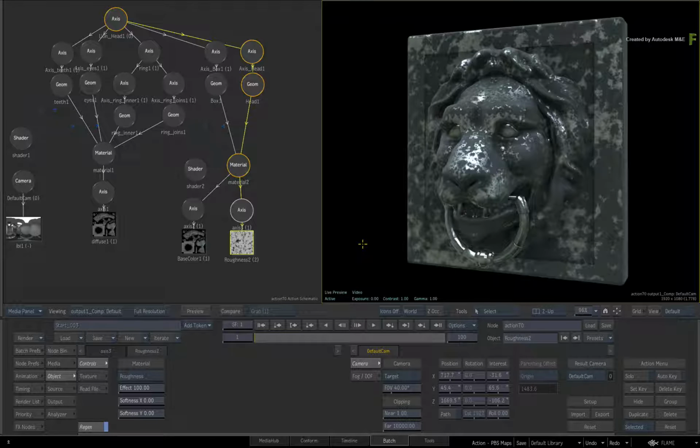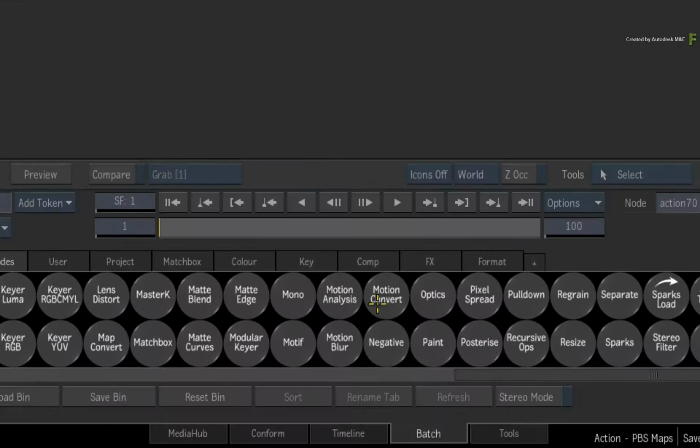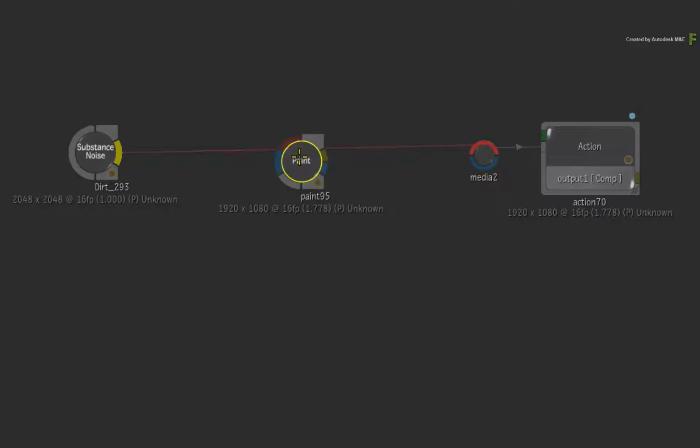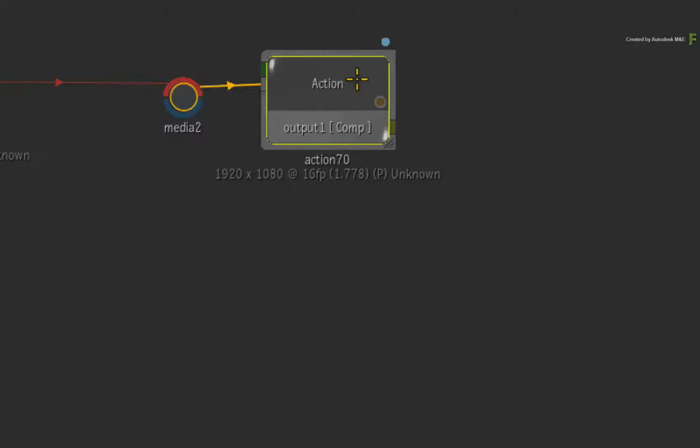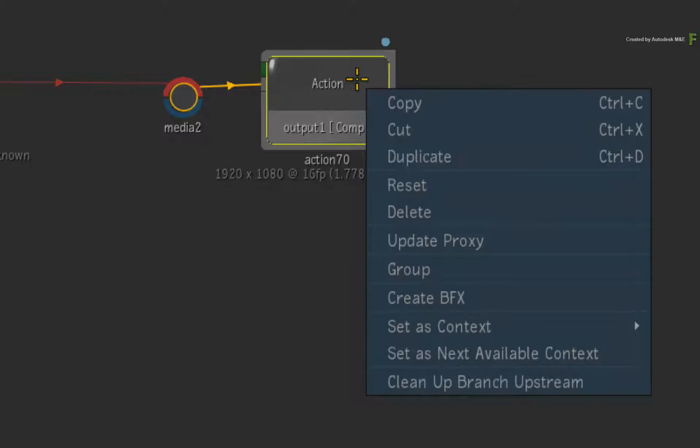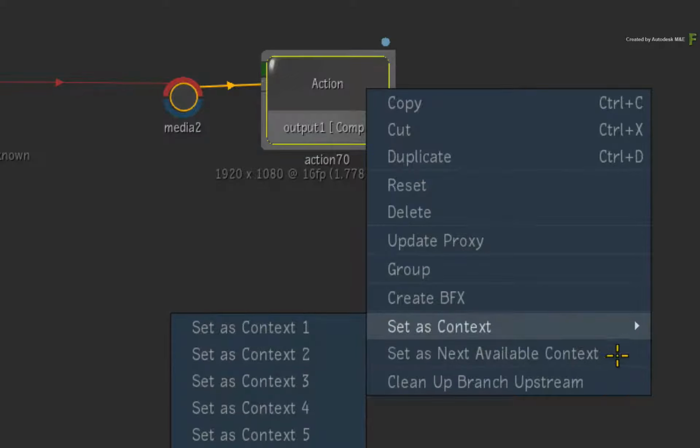I'll use batch paint because I like the free flow nature of the tool. So swipe back to batch again and add a paint node after the substance noise. Now it's not necessary, but it's ideal to see what happens to the 3D geometry in action as we paint on the texture. Select the action node and call up the contextual menu. Choose Set as Next Available Context.